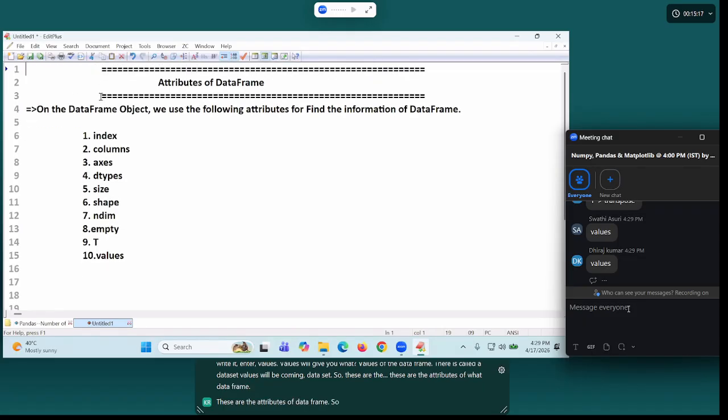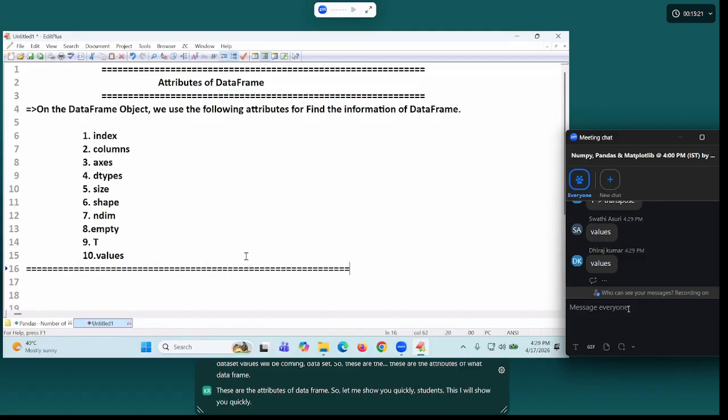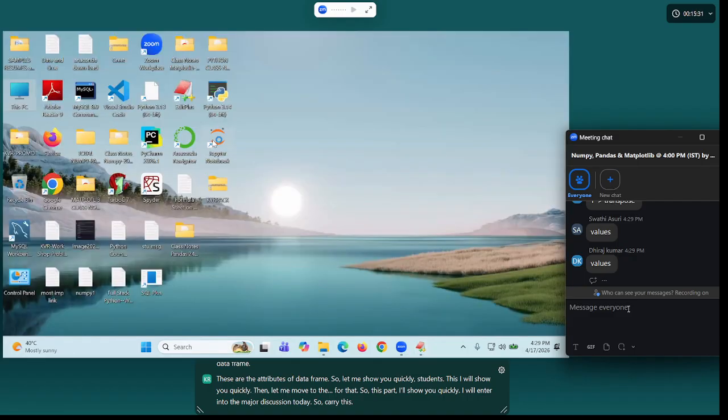So let me show you quickly, students. This I will show you quickly, then let me move to the further. This part I'll show you quickly, then I'll enter into the major discussion today. So carry this. Start one Jupyter notebook.